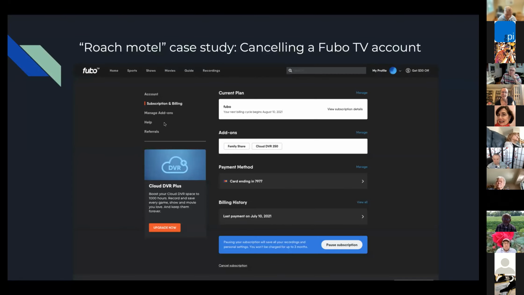So this is an example from me trying to cancel an account with Fubo TV. If you guys are not familiar with it, it is a TV service that lets you watch live sports events, NBA, NFL, college, just all kinds of sports things. But they are, for my tastes, outrageously expensive. It's something like $60 a month, and I don't love sports that much.